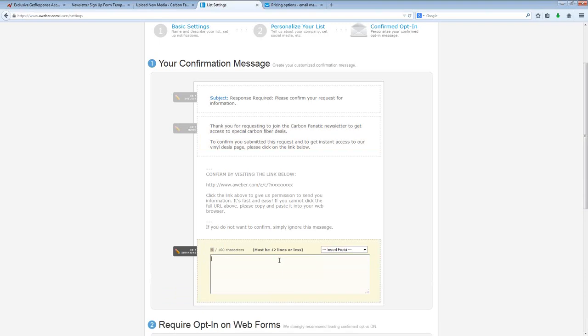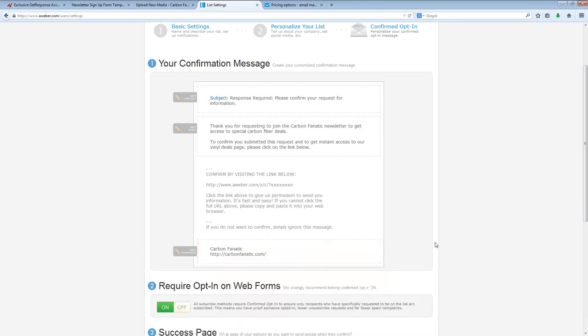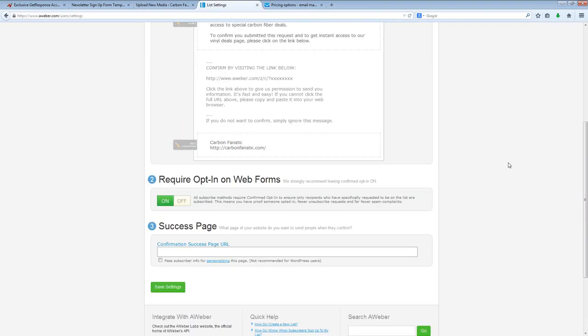So finally, we have a signature down here. If you would like to use your personal name in some way associated with the site, you could put your name and then the website address. You could even just put your website name and your website address here, whatever you would prefer.